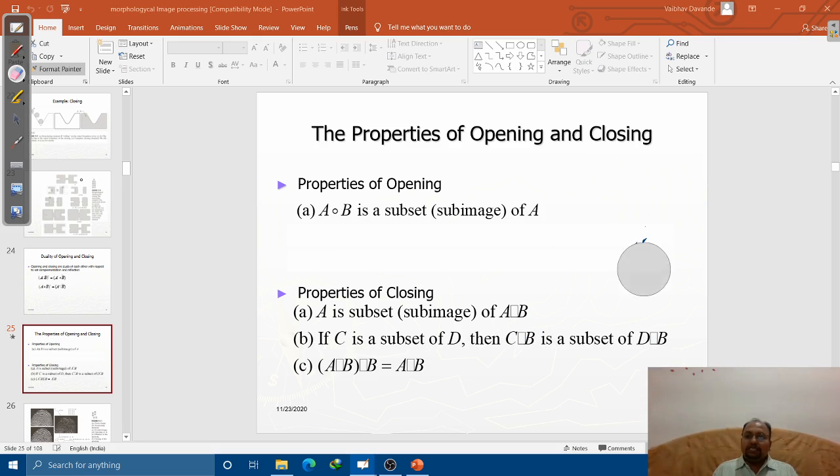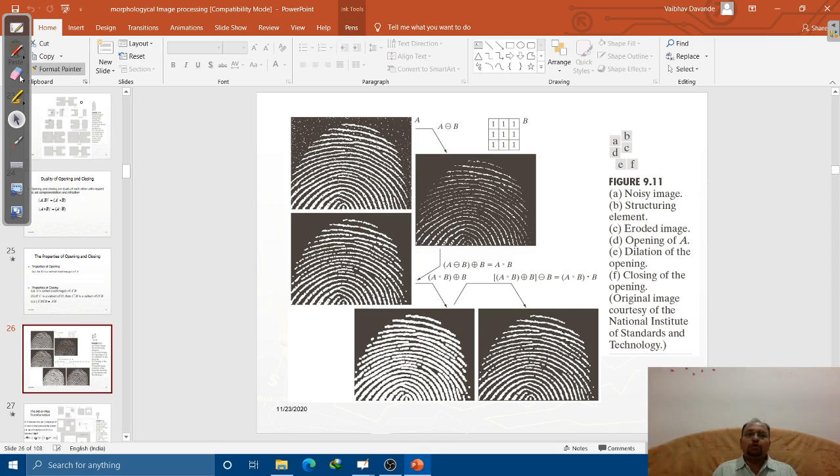Now let us finally discuss how we can use the closing and opening operations in order to get the contours of fingerprints. Over here this is my original image, the original image of a fingerprint, and this is the structuring element. Then this image is the opening operation performed image.